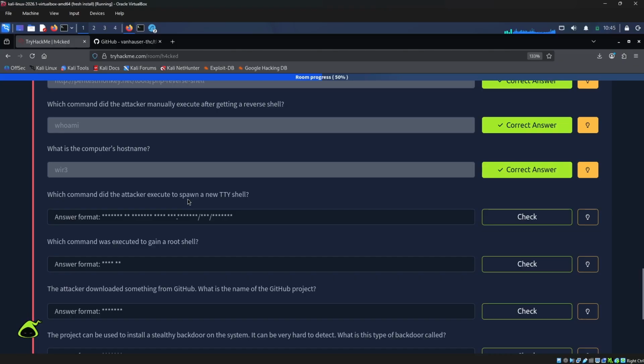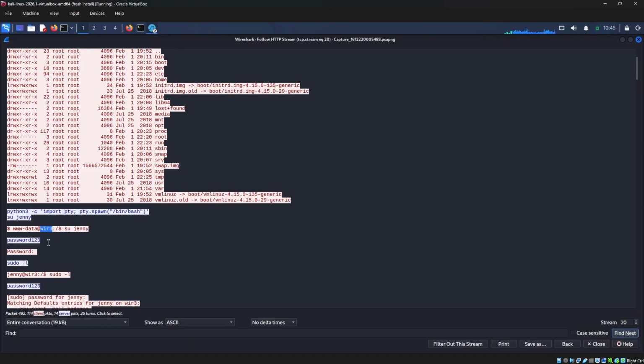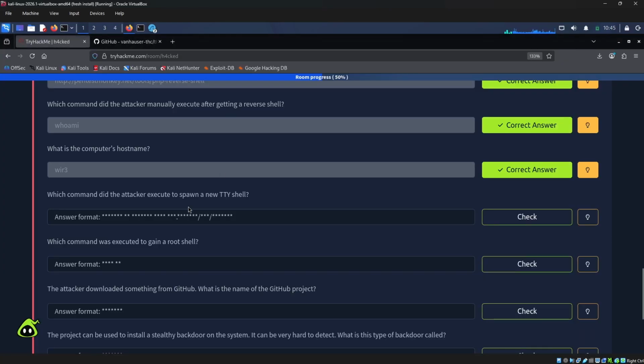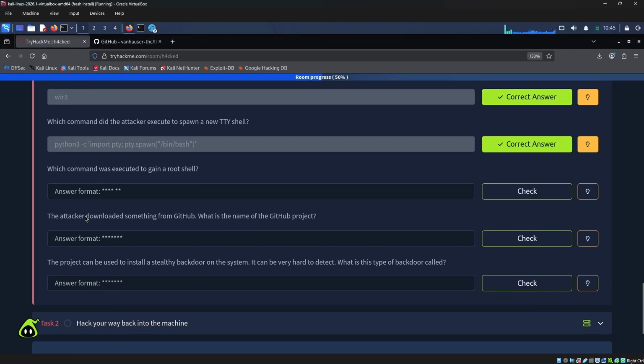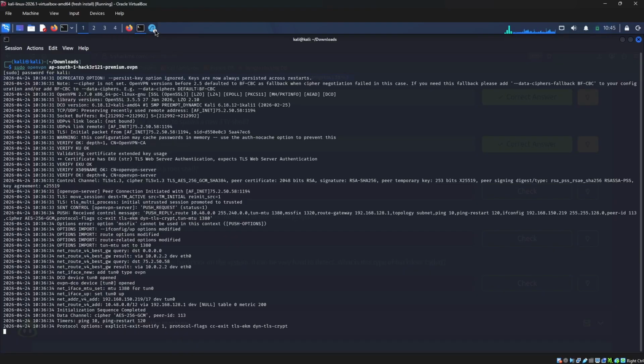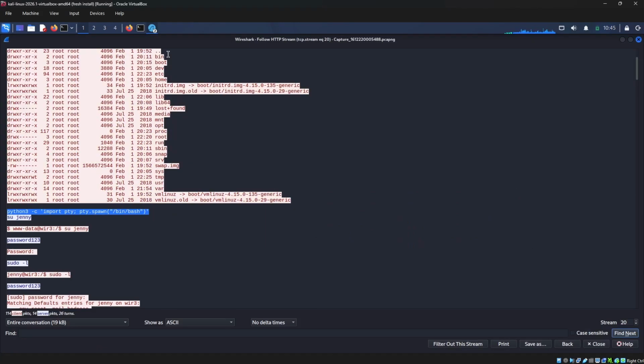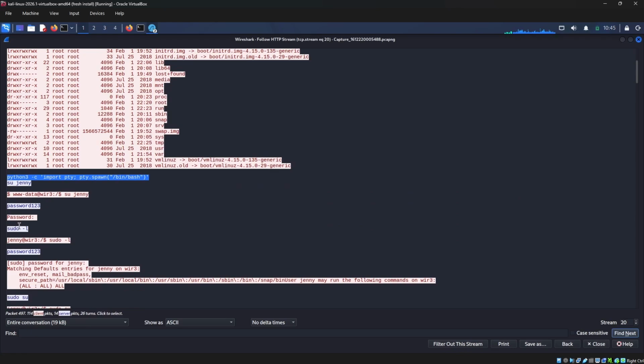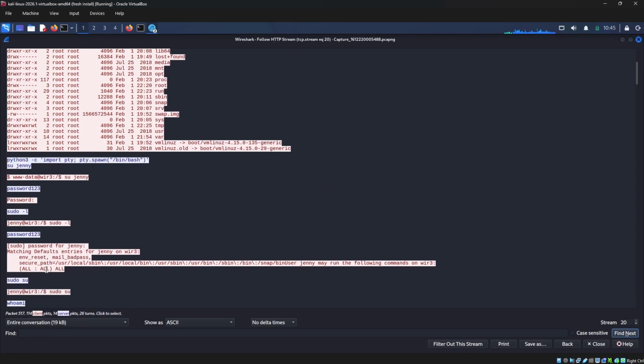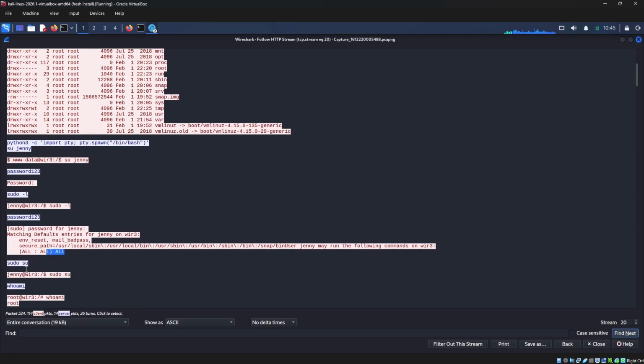Which command did the attacker execute to spawn a new TTY shell? Here, after gaining access, the attacker entered a command like python3 to spawn a TTY shell. So which command was executed to gain a root shell? In this case, we can see the attacker listed the privileges and it says that everyone can become root. The attacker entered sudo su to become root.